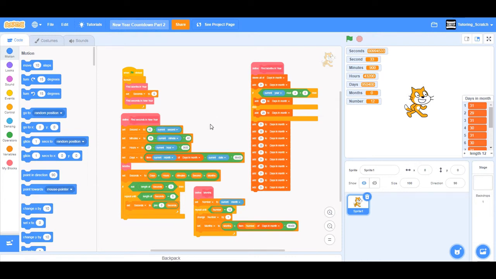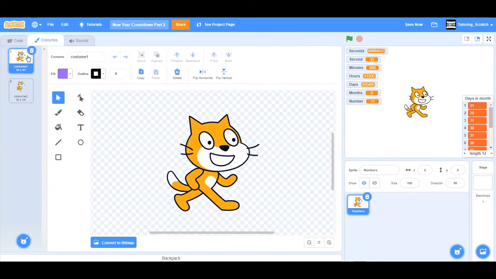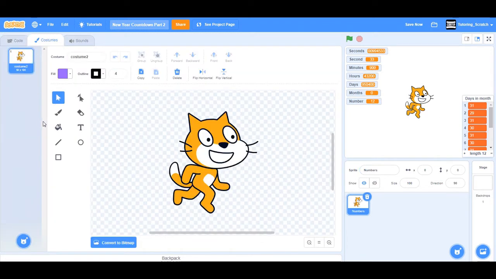In this tutorial, we will be completing the countdown by making the seconds left in the new year show on the screen. So, let's start. First, I'll just rename this sprite to numbers. It just seems better. And we do not need the cat. So, just delete these costumes.